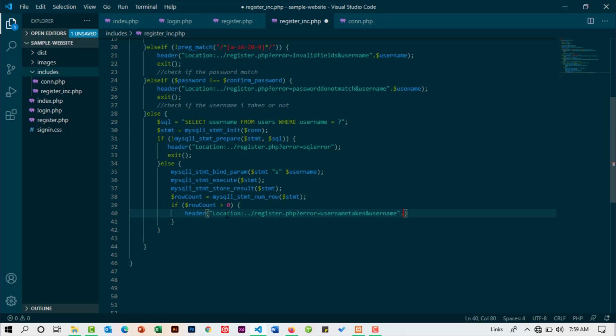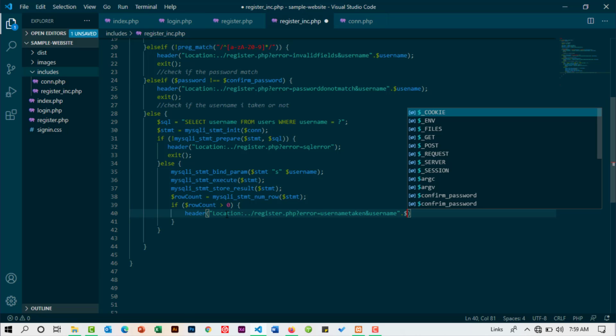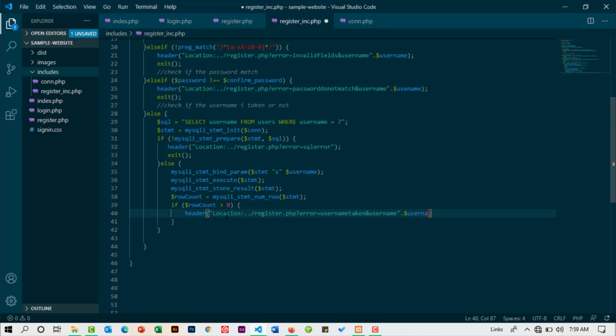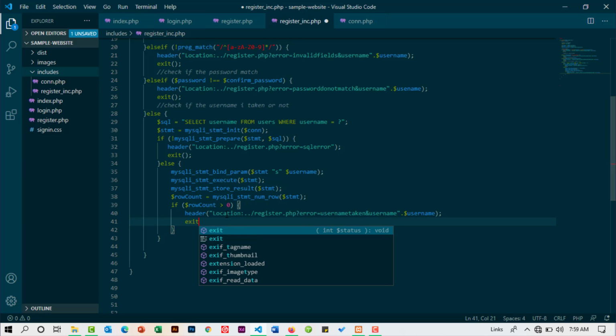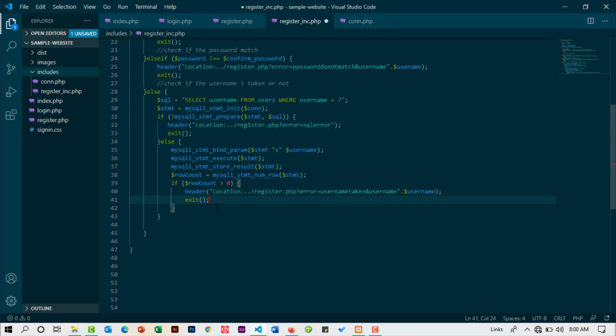So period $username. So we're moving on so well. So finally here I'll just come and exit. So I want to take you slowly step by step, so that you can be able to understand each and every step. So now that is all the code that we need to check if the username exists or not.